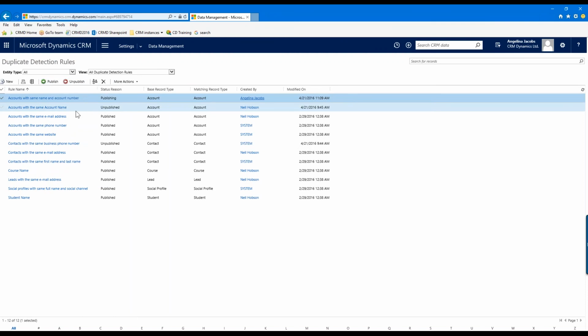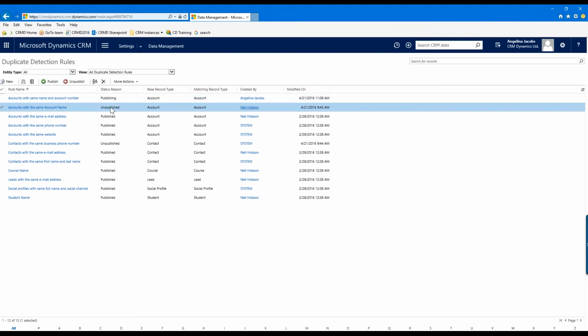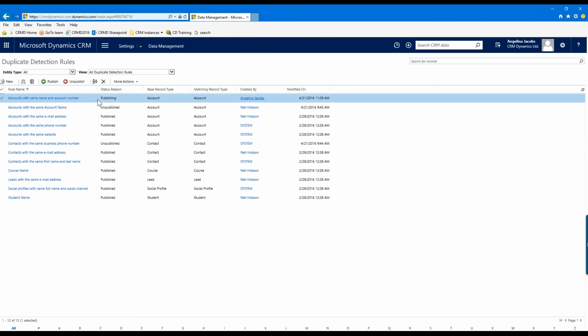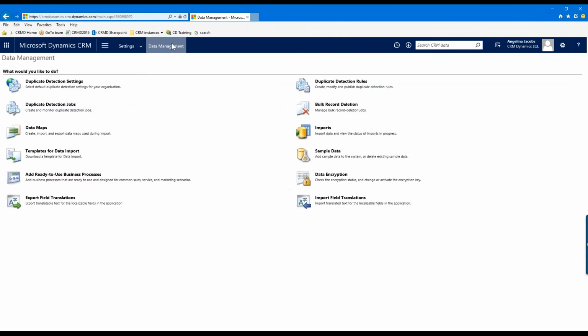You can also select any of these. So see if I had this selected, I can also unpublish here as well as publish. So that's what I was just saying. There's different ways to go about the same thing. Same with this. This is an unpublished rule. If I wanted to publish it, I just would have to select and say publish. So I'm going to leave this one as the active one that I just did.